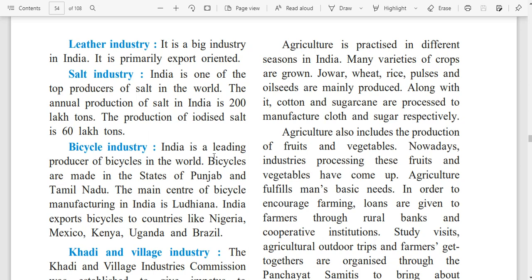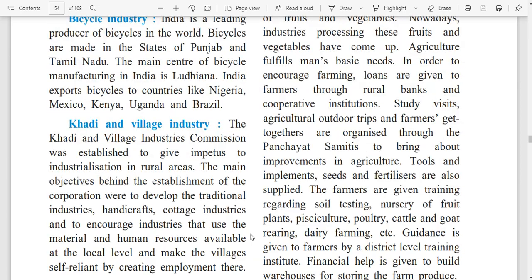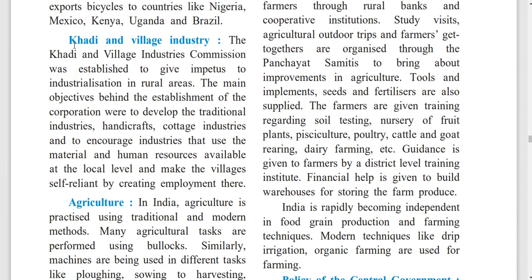Bicycle industry. India is a leading producer of bicycles in the world. Bicycles are made in the states of Punjab and Tamil Nadu. The main center of bicycle manufacturing in India is Ludhiana. India exports bicycles to countries like Nigeria, Mexico, Kenya, Uganda, and Brazil.